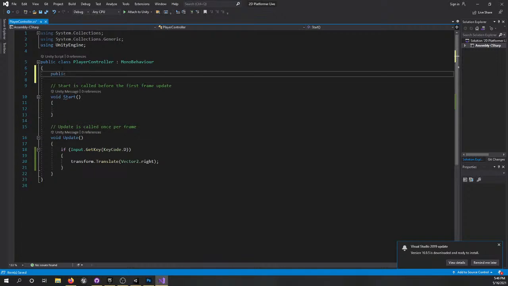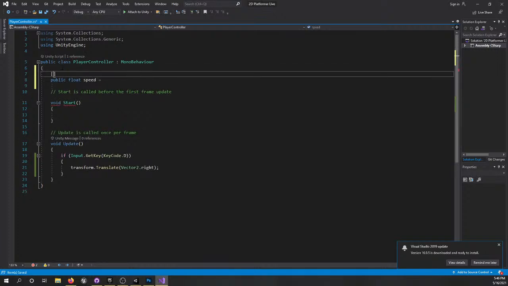Public float speed. Maybe let's just call it Header, parentheses, string. Let's call this stats. I'm just going to call it properties. Okay, there we go. So I'm going to create the variable, or float value, for the speed.